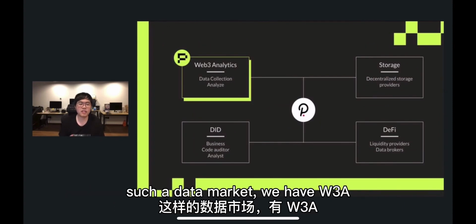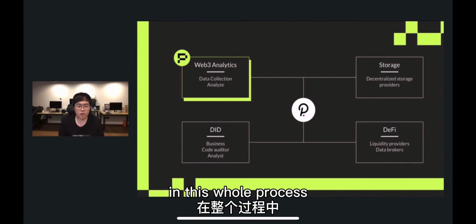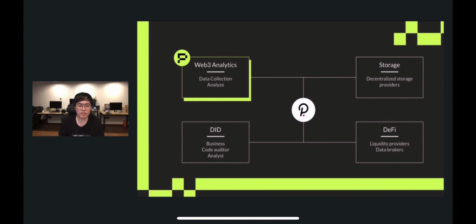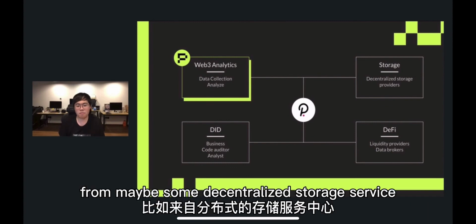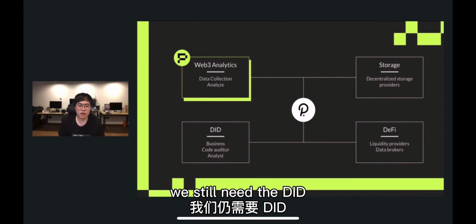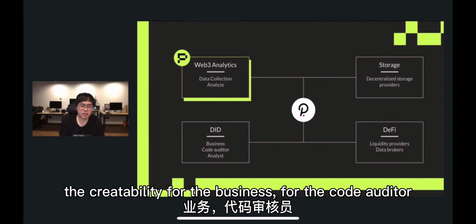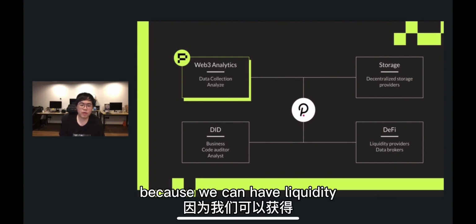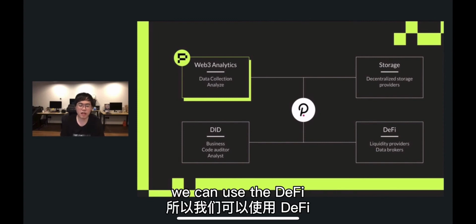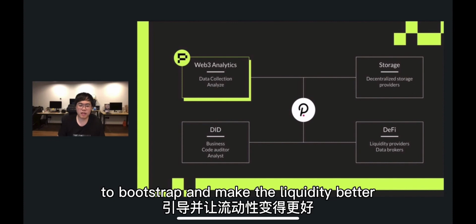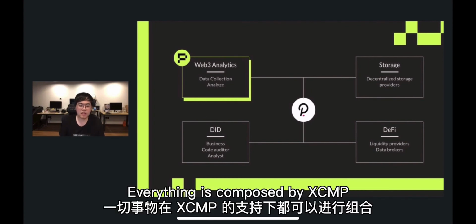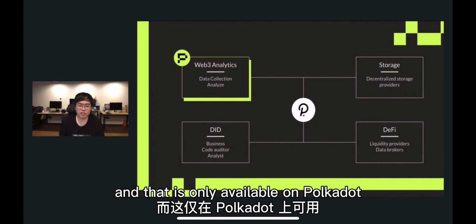And if we have such a data market, we have Web3 analytics. In this whole process, it's not just a single application that can be handled by Phala Network or any single application. We still need storage from maybe some decentralized storage service. We still need the decentralized ID. It can create credibility for the business, the code audits, and all the entities in this service. We also need the DeFi infrastructure, because we can have the liquidity created from the data market, and we can use DeFi to bootstrap and make the liquidity better and provide more revenue to the data holders. And everything is composed by XCMP, and that is only available on Polkadot.